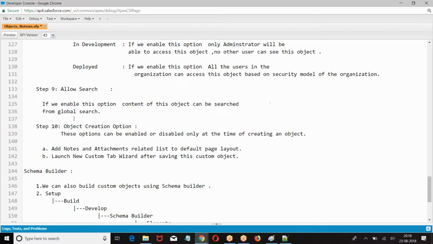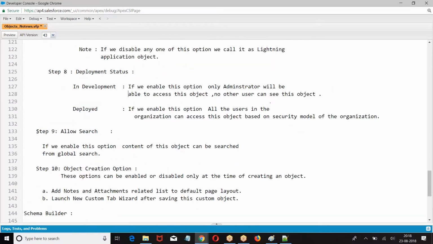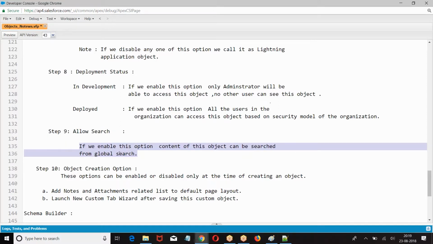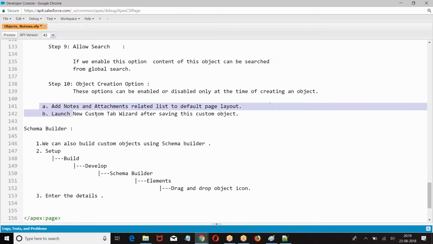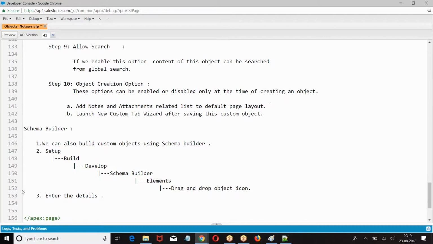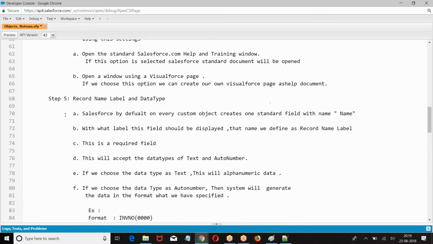In development means, boss, the process of development is done, but nobody can see it. Only admin can see it because it is not ready for sharing. Deployed means process of development is completed. Everyone can see the object as per the security model of your application. I hope you are good with this. Clear for everyone? Okay.